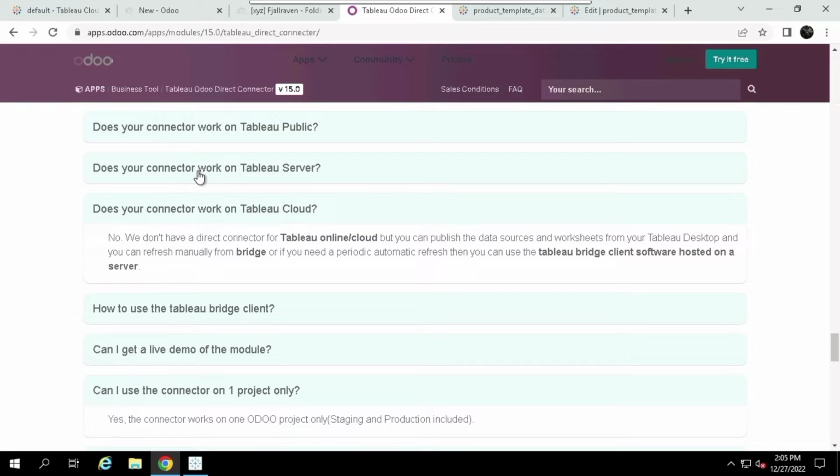With the help of Tableau Desktop, you will publish your data source or worksheet in the Tableau Cloud, and you do not need to publish it again and again after refreshing from the Tableau Desktop. Instead, you can use the Bridge client software, which will directly connect with your Odoo and refresh your data source or workbook periodically or manually, whatever you want. So let me show you how things will work.